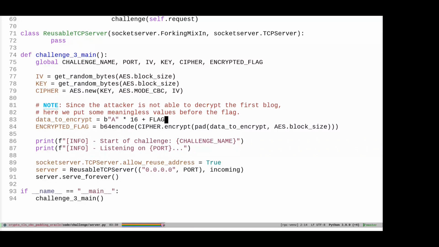Then we get the flag here, the data to encrypt. What we do is, before the flag, we add some extra bytes. This is done because in the attack, we will be able to recover all the plaintext bytes, but not the first block. The first block will not be available to us for a series of reasons which we will explain. So I have to put useless data before, just to make sure that we can decrypt the entire flag. Then we pad the data, with the function pad, data to encrypt with the block cipher size. This essentially just adds padding bytes according to a specific scheme, which we will cover in the requirements for the attack. We encrypt it and then we encode it in base64.